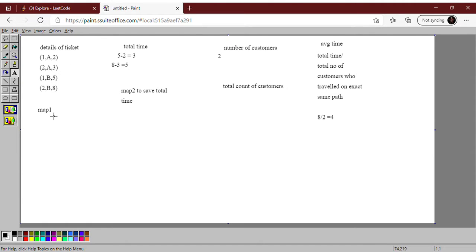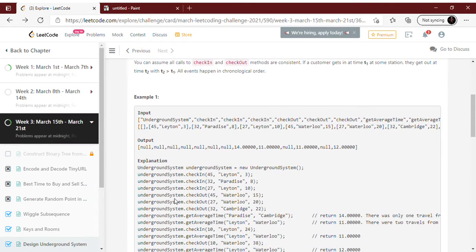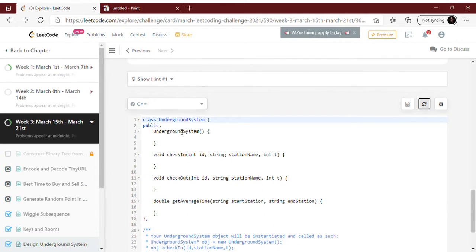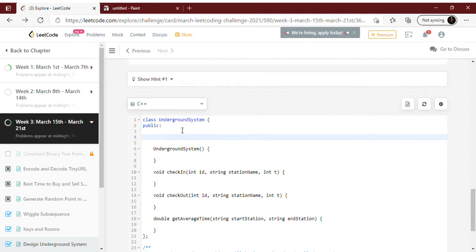Here we are going to take three maps, to save the details of the ticket, the total time and the number of customers. Let's head over to the coding part. First of all, we are going to take three maps to save the details. One map is going to save the details of the customer. So int, let's name it entry details, as we are going to save the entry details.